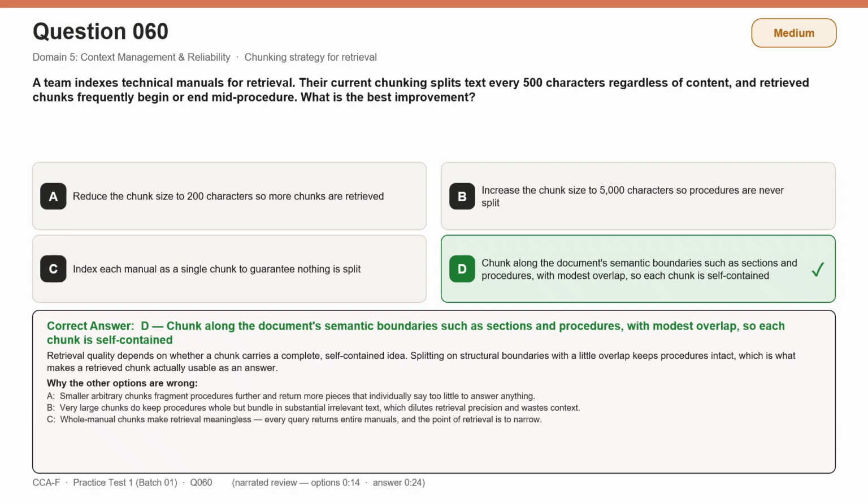Retrieval quality depends on whether a chunk carries a complete, self-contained idea. Splitting on structural boundaries with a little overlap keeps procedures intact, which is what makes a retrieved chunk actually usable as an answer. Now, why the other options are wrong? Reduce the chunk size to 200 characters so more chunks are retrieved is incorrect. Smaller, arbitrary chunks fragment procedures further and return more pieces that individually say too little to answer anything.